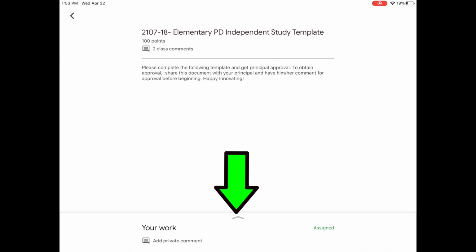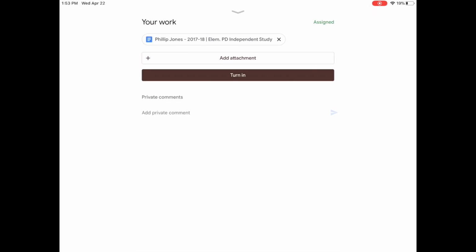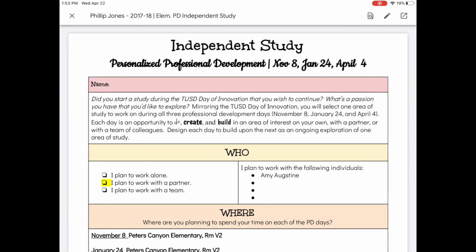Find the assignment and tap the arrow where it says your work. It'll pull up the menu of different things for you to do for the assignment. There should be a blank Google Doc for you attached. Mine's filled in a little bit, but yours should be blank. Go ahead and tap it, and then it'll pull up what's on the Google Doc.